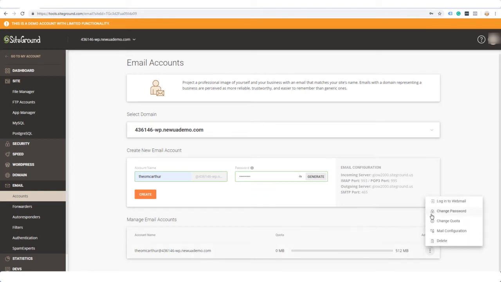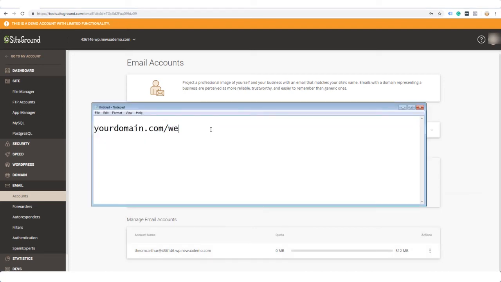All right, now that's one way to log in, by clicking Login to Webmail. But the way that I normally do it, and the easiest way that means you don't have to log into your hosting account at all, is to go directly to here. Your domain /webmail, and that will take you to the webmail to log in.